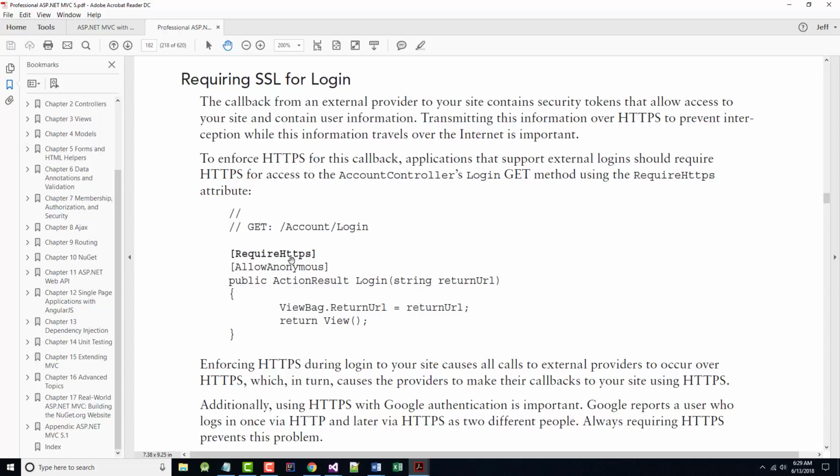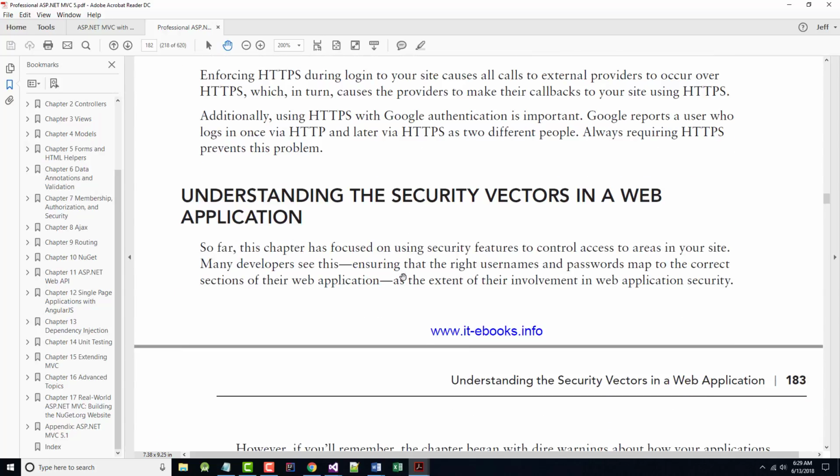Requiring SSL, again, notice require HTTPS, which would mean that it's an HTTPS rather than an HTTP login. It says enforcing this during login causes all calls to external providers to occur over HTTPS. Additionally, using this with Google authentication is important. Google reports a user who logs in once via HTTP and later via HTTPS are two different people. Always requiring HTTPS will avoid that problem.